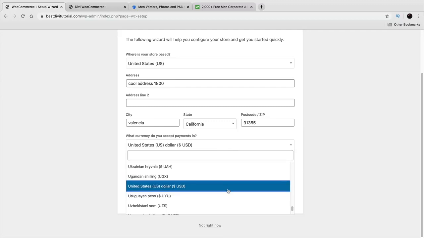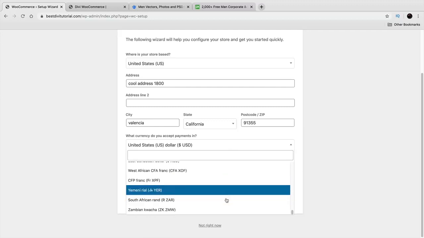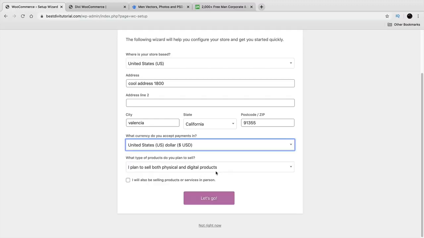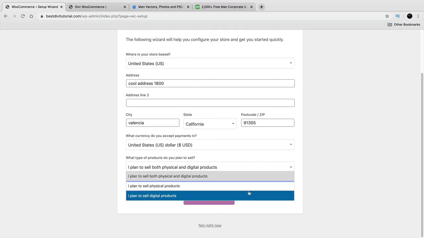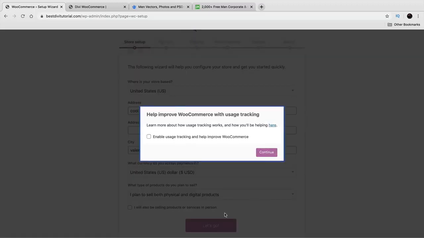Now, how do you want to be paid? Do you want to get paid in dollars? Do you want to get paid in the Thai baht? Do you want to get paid in the Singapore dollar? You're going to find your currency right here. So right here, I'll put USD. And do you plan on selling physical and digital products? You can put yes or one or the other, and there you go. And then right here, I'll click on Let's Go.